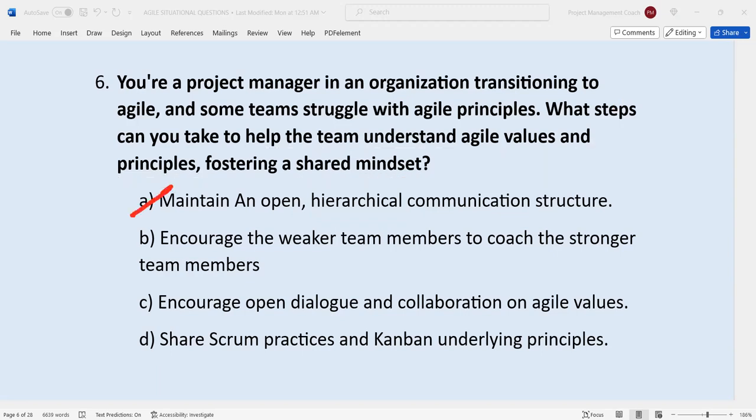Let's take a look at B. Encourage the weaker team members to coach the stronger team members. Now, while that's not a bad structure because it could help show gaps, our focus is not on weaker team members. Our focus is on the entire team to get them to understand with a shared mindset. B isn't a bad option, but I'm not inclined to choose it immediately, so I'm going to check out C.